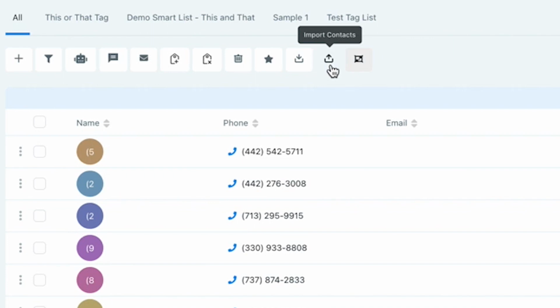Again, please note that if you can't see the import or export icons, you will need to ensure that you are set up properly as an admin user under Settings and Team Management.